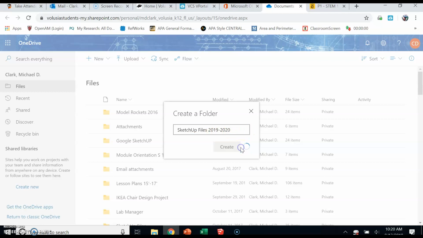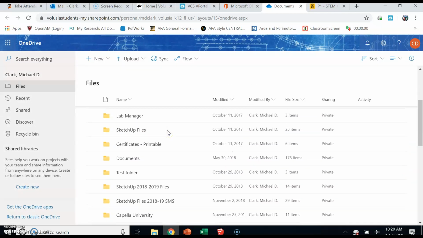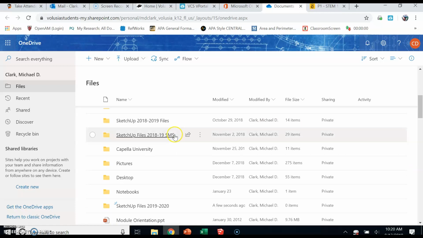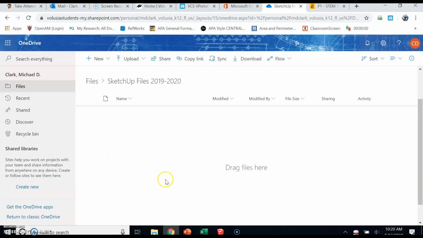So click Create, give it a second, and let's see where it's at. SketchUp files, right here. SketchUp files 2019-2020. You can click on that, and there should be nothing in it. And there isn't, which is good. That means it worked. So I can either click and drag files from my desktop if you want to clear that up, or you can upload them by going to File, Save As.